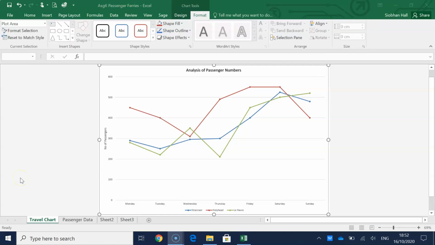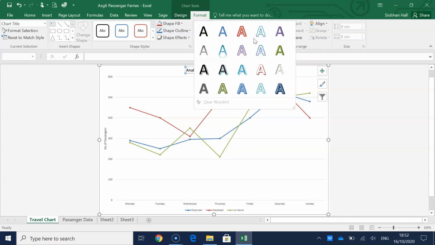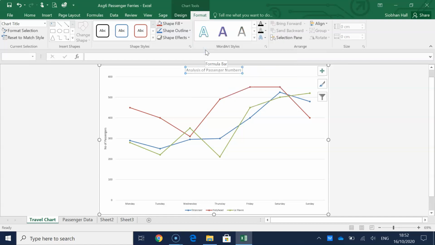The question under the table says apply the gradient fill grey outline style to the chart title. So if we click onto the chart title, and the suggestion is that we go to the format tab, and there's a bar called word art styles, and we drop that down, and the nearest I can get to what they're looking for is the first one on the second row, gradient fill grey. So we'll choose that, and you can click away to have that accepted.